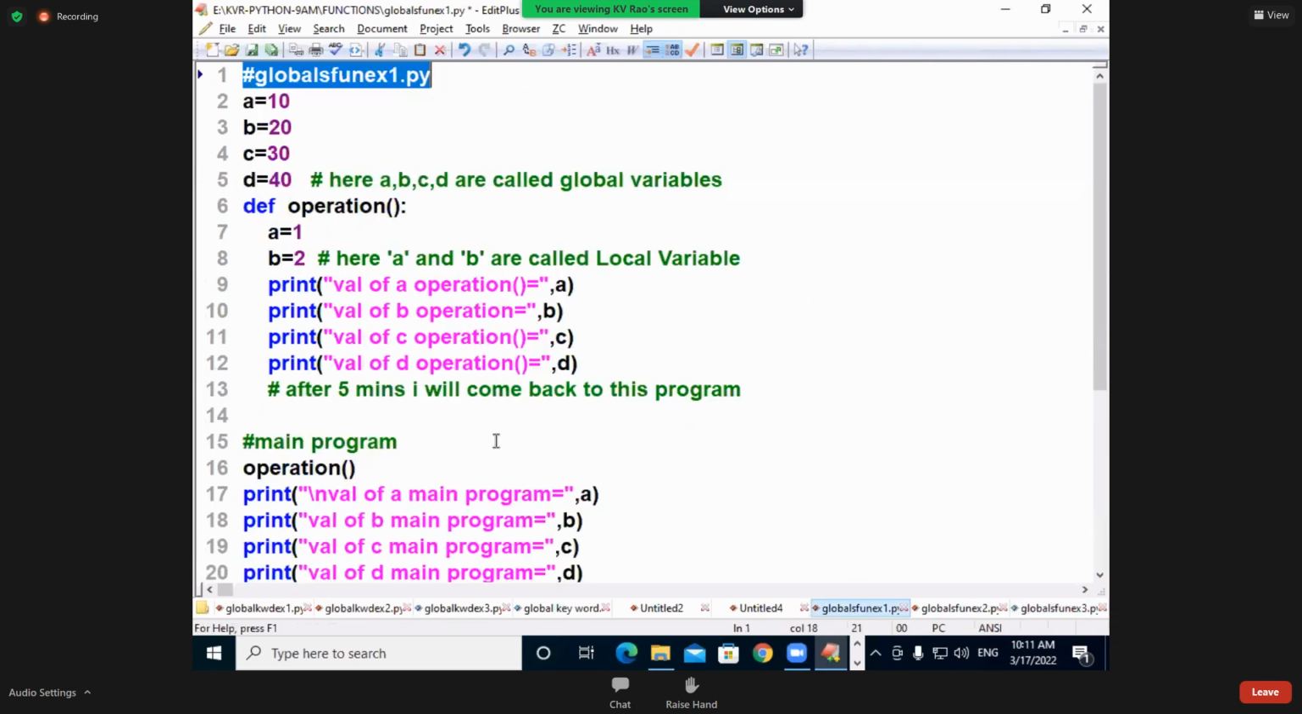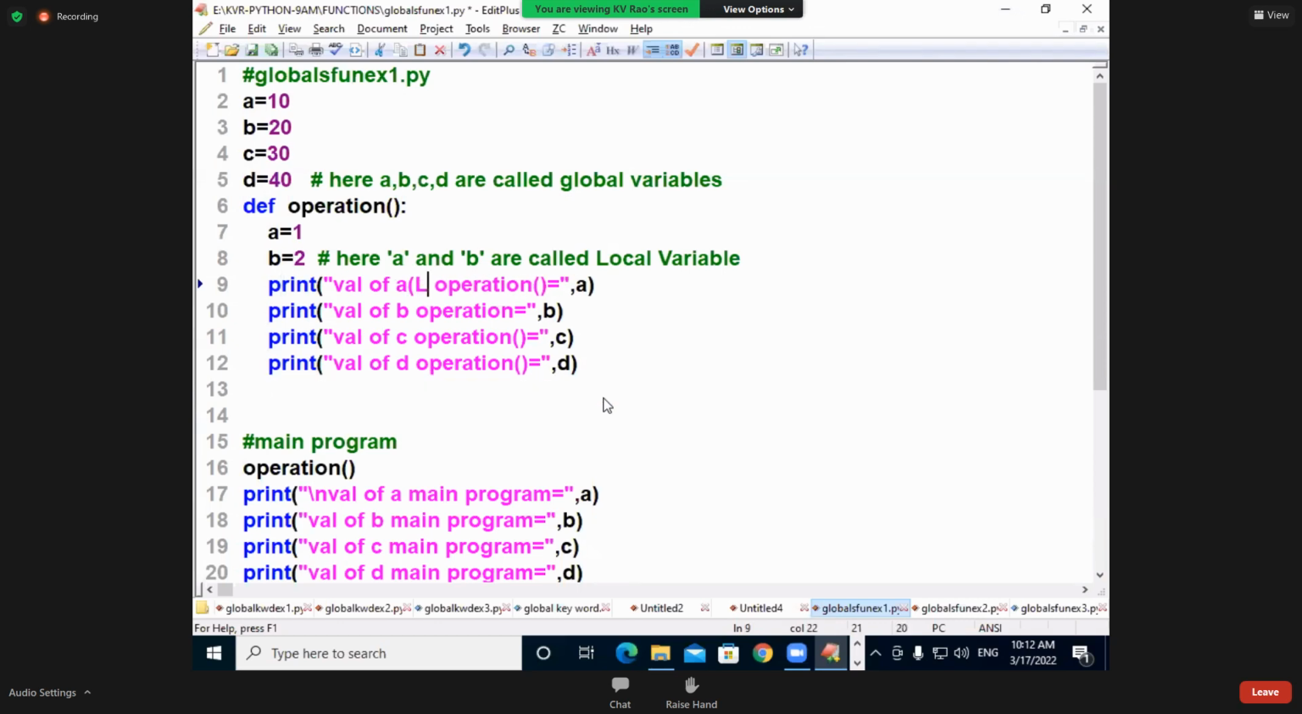Now, what is my requirement? Whenever the global variable values and the local variable values are the same. Now I am coming back to my first program. Are you following me? Remove all these things and come to this point. Value of A: which variable is this? Local variable, in the operation function. How do you access it? A. Value of B: which variable is this? Local variable.